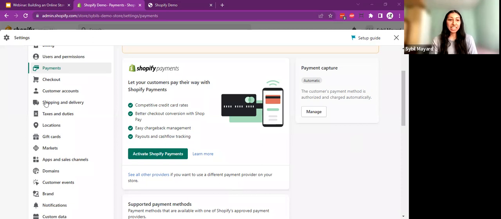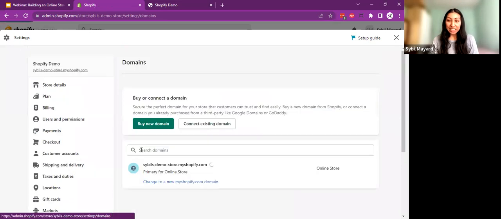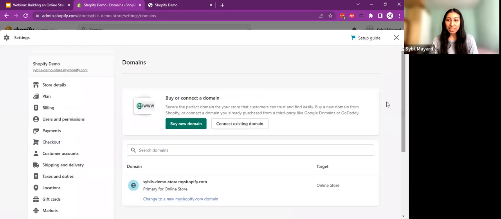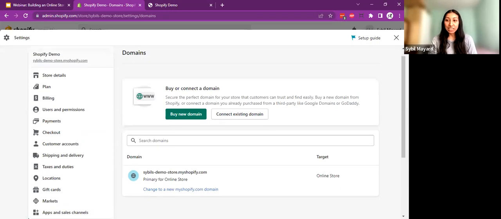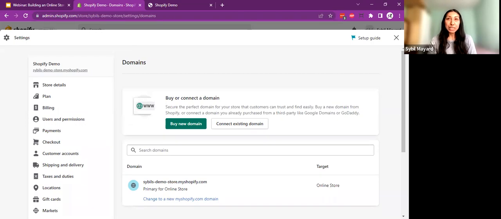Okay, then finally, the last thing I want to talk about here is domains. When you create your Shopify store, you'll be given a domain which ends in .myshopify.com. That can't be changed. However, you do have the option to connect a custom domain, and this could be something like yourstorename.com. It's highly recommended to do that to strengthen your brand.